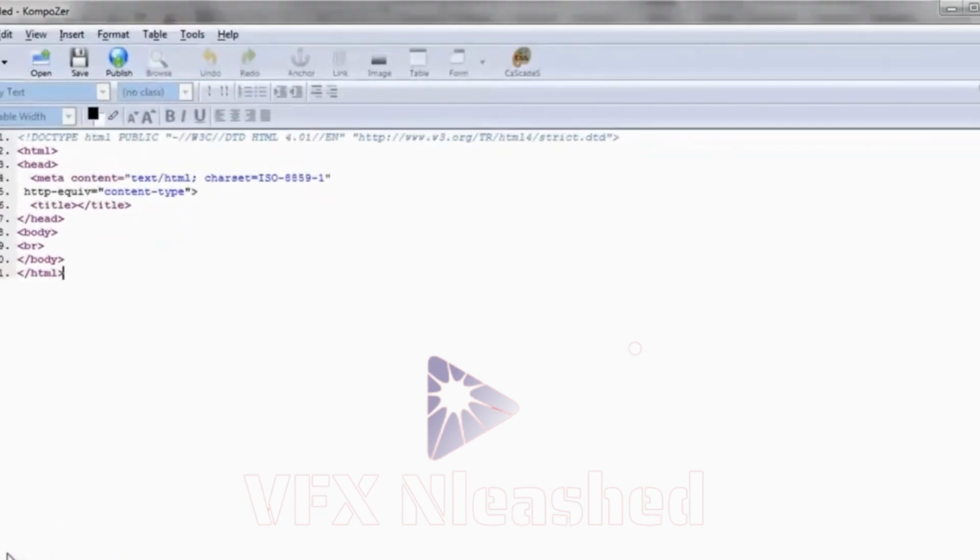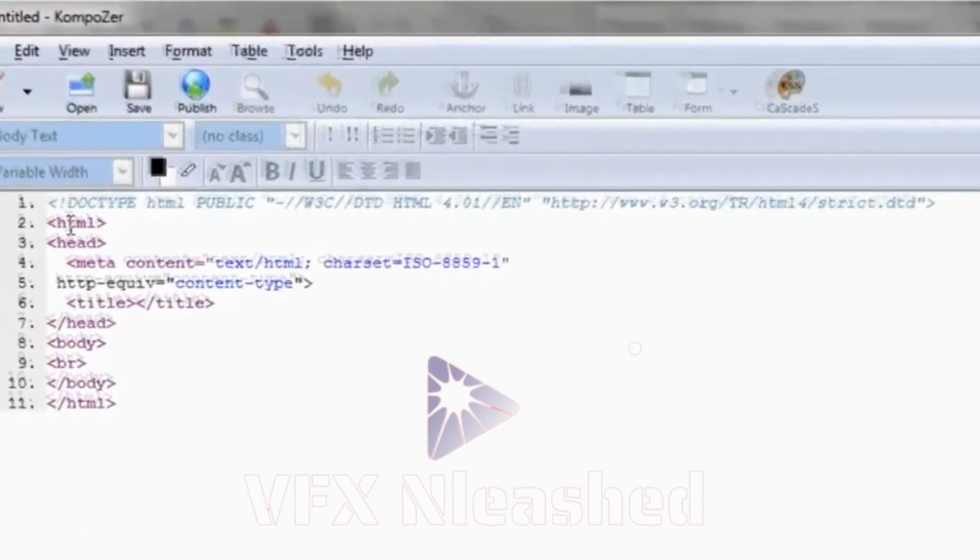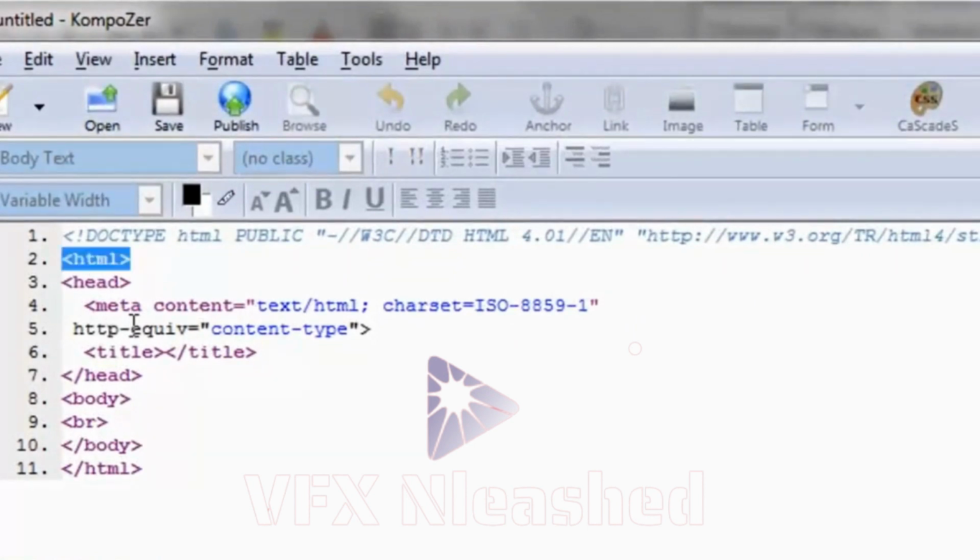Now, if we go over to Composer and we take a look at the source code here, you'll notice that the HTML tag here starts here, and then at the very end, it closes up, right? And then of course the head tag has what we call an open tag right here. It opens it up, and then you have to close the head right here. So same with the title tag. The title tag, this is opening the title, and then within here you can put the actual title.